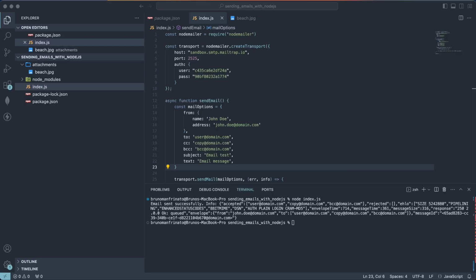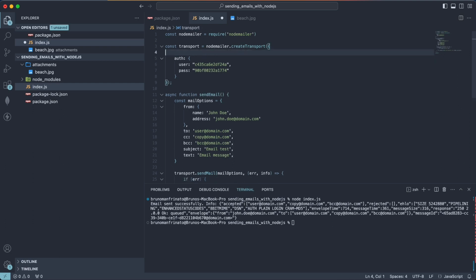And back on VS Code, we need to make a few changes on the transport constant that we created. The first thing I'm going to do is delete the port and the host properties and replace them with the service property. And inside, I'm going to put Gmail. The next change we need to make is inside the auth object on the user property. I'm going to put my personal email, the one that I generated the password with, which is io.manfra@gmail.com. And on the pass property, we need to paste the app password that Google generated for us. And I'm just going to remove the extra white spaces here.